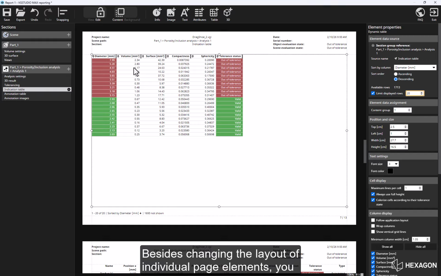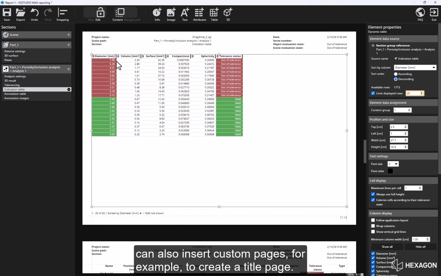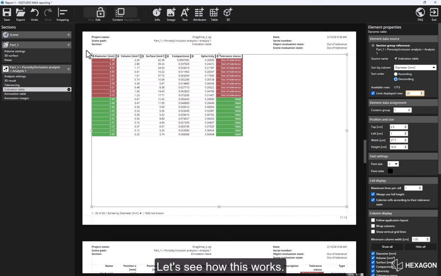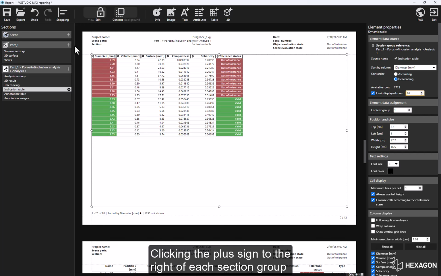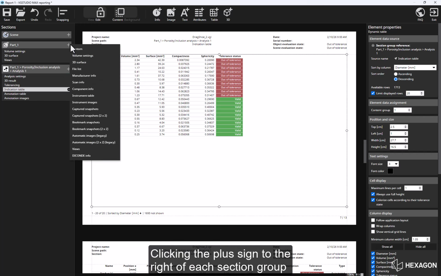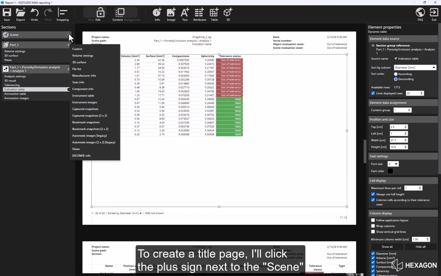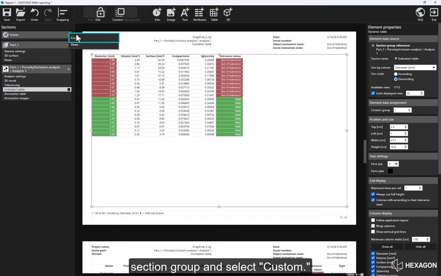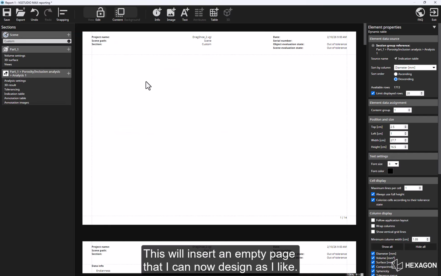Besides changing the layout of individual page elements, you can also insert custom pages, for example, to create a title page. Let's see how this works. Clicking the plus sign to the right of each section group displays a list of sections that can be added to the section group. To create a title page, I'll click the plus sign next to the Scene section group and select Custom. This will insert an empty page that I can now design as I like.